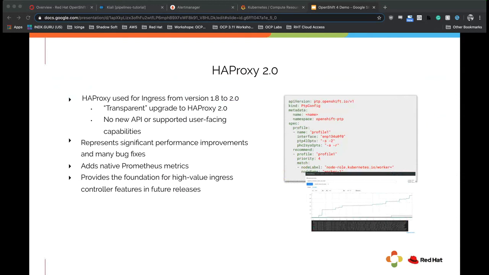So the takeaway here for operations personnel is we have greater metrics insights, and we're going to have greater control over prioritizing ingress traffic, as well as significant performance improvements in terms of speed.